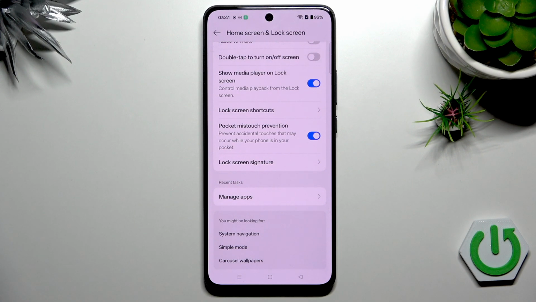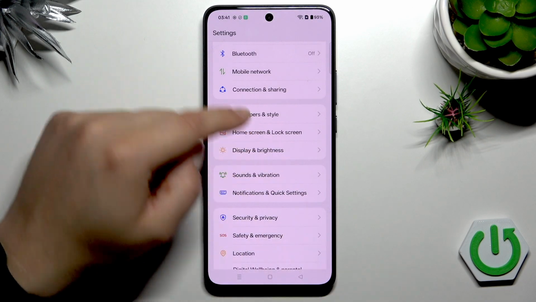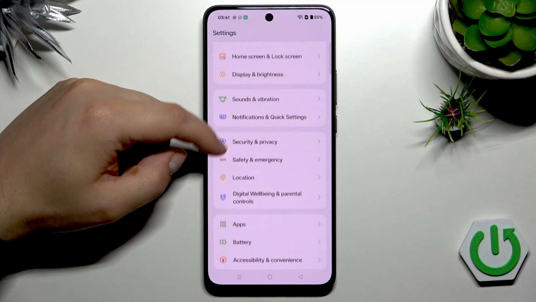So this is very good. You won't miscall someone or open some applications or send some messages from another person which you wish not to send. So yeah, you should enable this option.